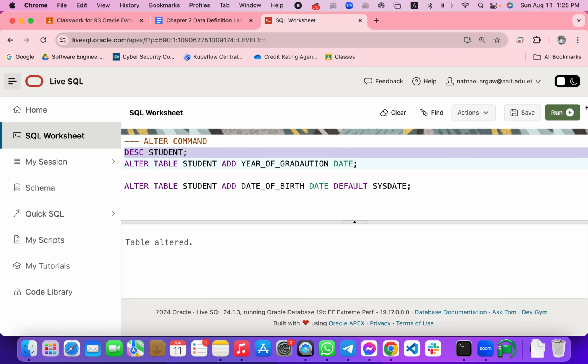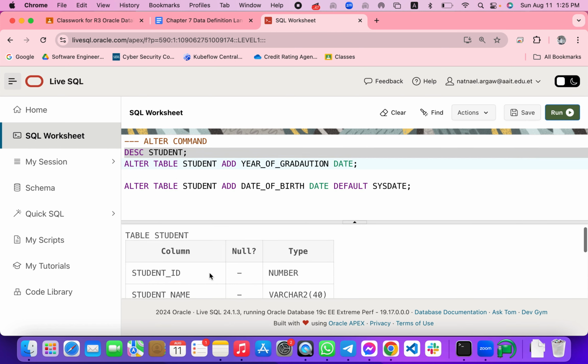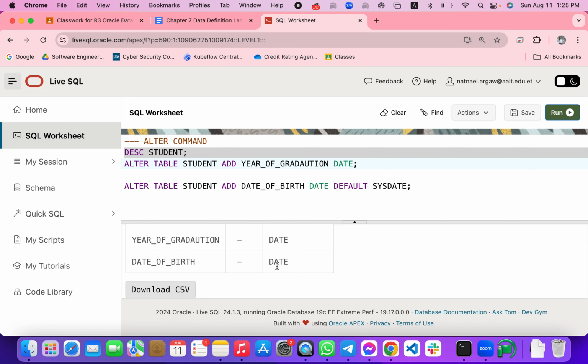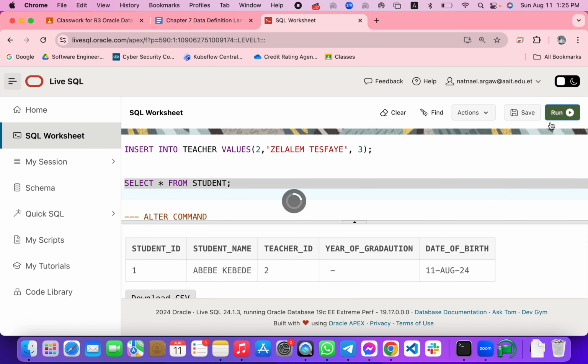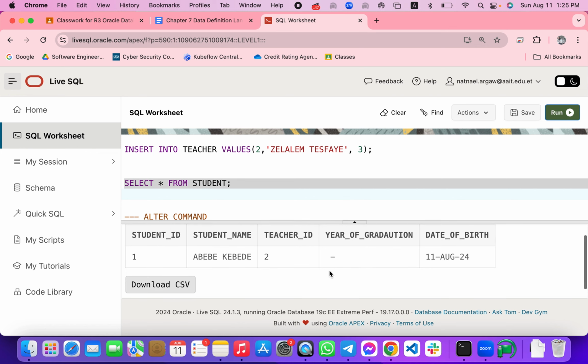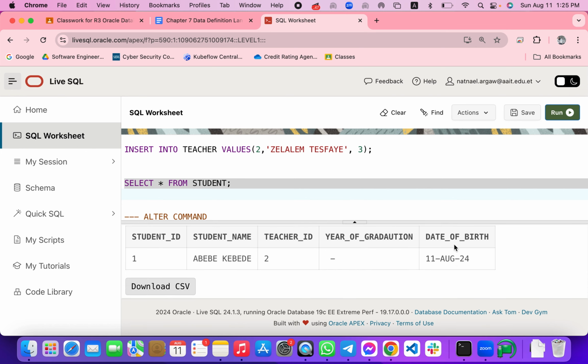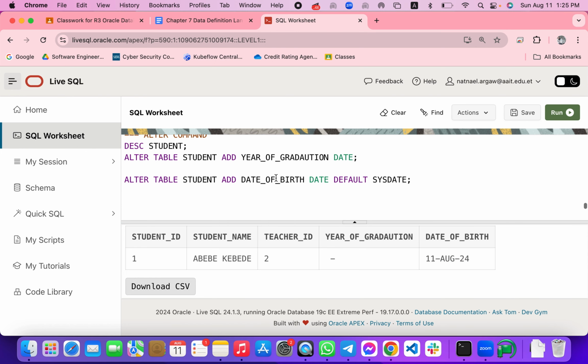Let's describe the table. Then we have date of birth, date type. So let's see the existing data from a student table. So you see, since I set the default value date of birth to sys date, it will not be null. It will set all the previous null values of date of birth to the system date. Okay, this is what I wanted to show you on the second alter command.